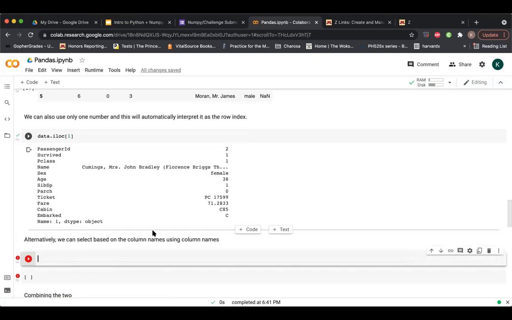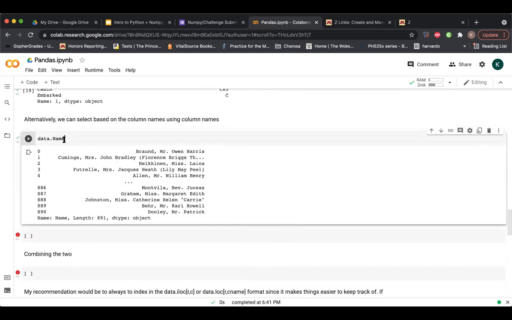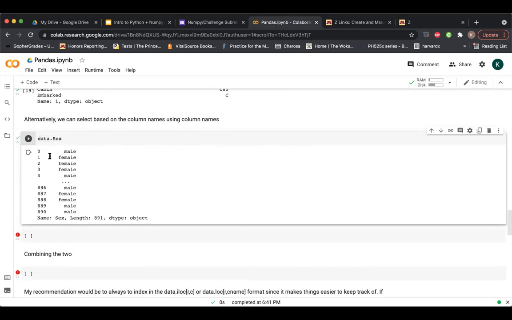You can also select out the columns by their names. So maybe I should have introduced this before, but if you type in data.name, that directly accesses the column in the data frame called name. If I wanted the sex column, data.sex, it gives me back their sex. If I wanted their age, data.age, now I get the column containing all their ages.